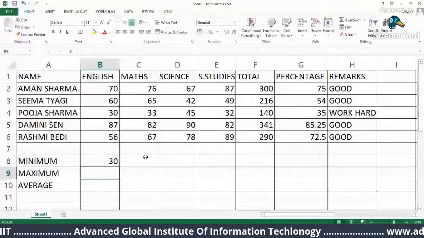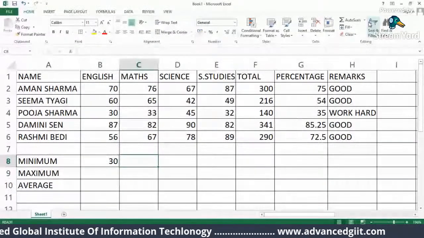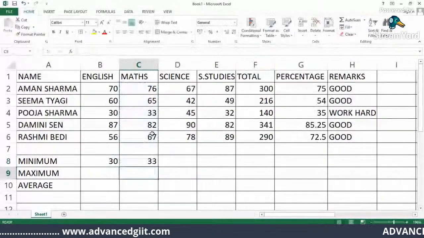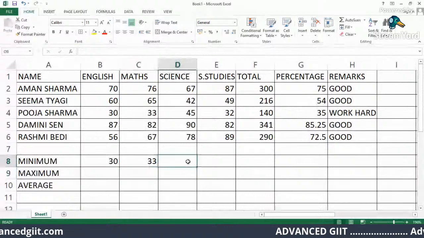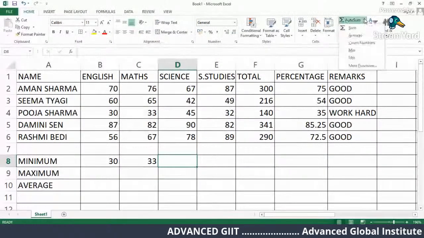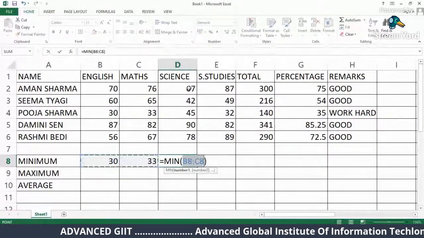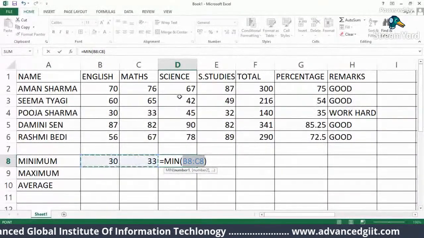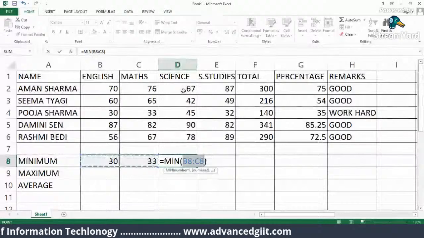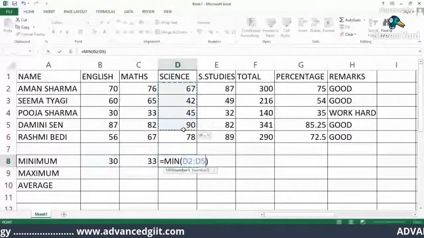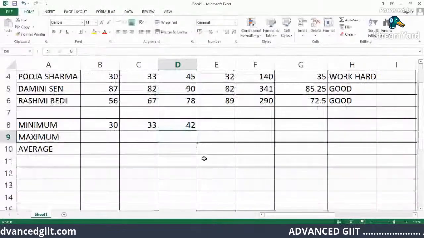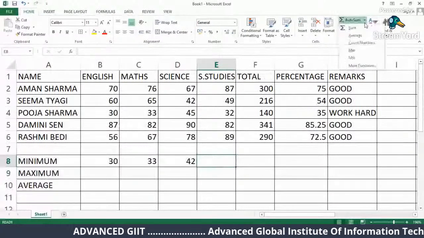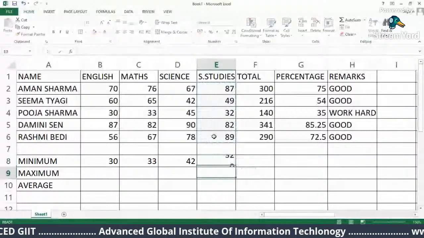Then here minimum, go to auto sum, click min, and drag from here till here and press enter. Got the answer? Now for science subject, go to auto sum, click min, and drag from here till here, because the selection is not done correctly. Students, once again I'm telling you, you have to drag correctly. You have to see whether the data got selected correctly or not. If not, you have to select it, press enter. Similarly for the fourth subject, again go to auto sum, click min, drag from here till here and press enter. You got the solution?